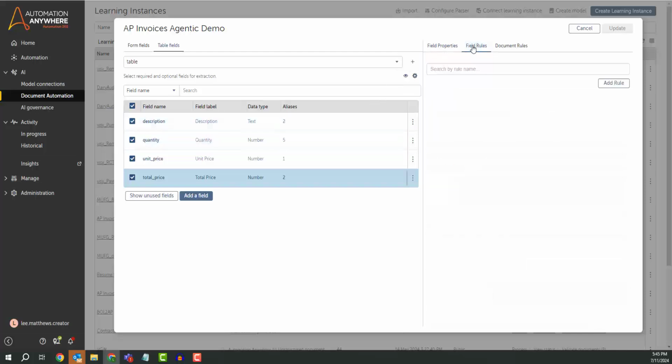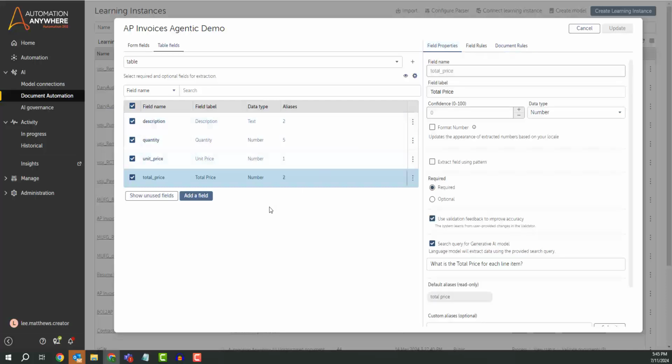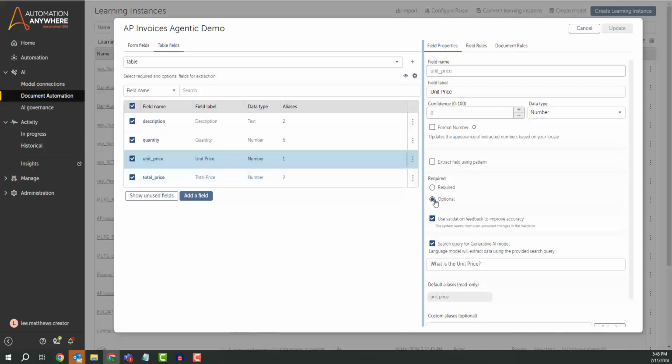You can also define field and document rules. This allows you to do things like add up the table rows to ensure the total matches the invoice value. You can then route a document to a human for validation if the rules are not met, or if all required fields are not extracted. In fact, one of the documents we just processed has been sent for human validation.